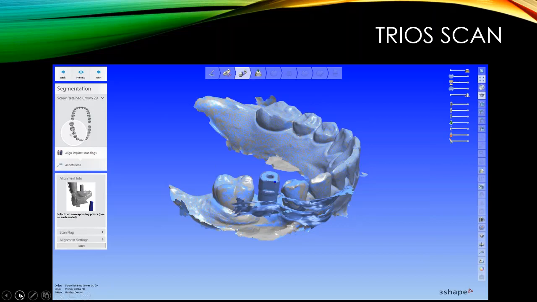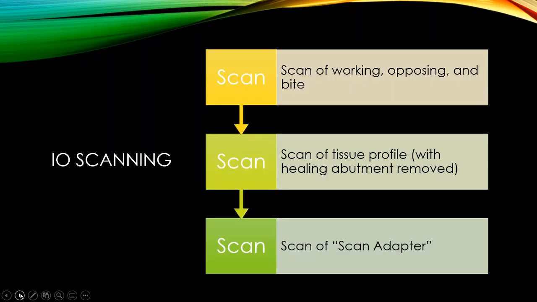This eliminates so many of those steps. You're scanning the soft tissue profile, you're scanning the scan adapter, and you're presenting the lab then with implant positioning. So again, we're scanning the working side, the opposing side, the bite. We're scanning the tissue profile with the healing abutment removed, and then we're scanning that scan adapter.